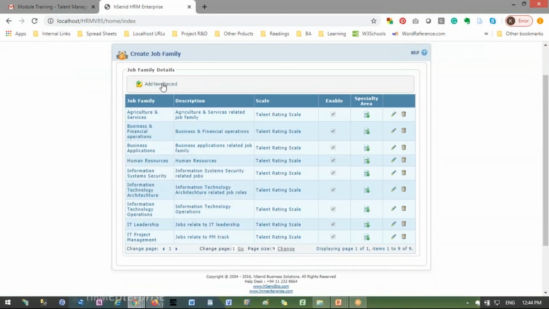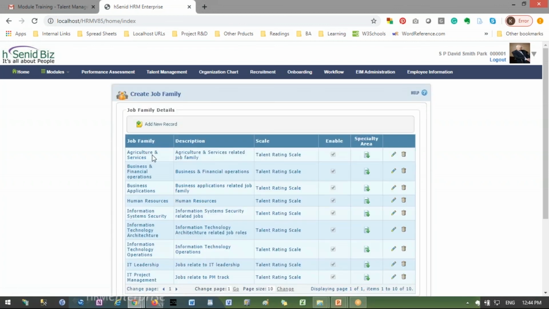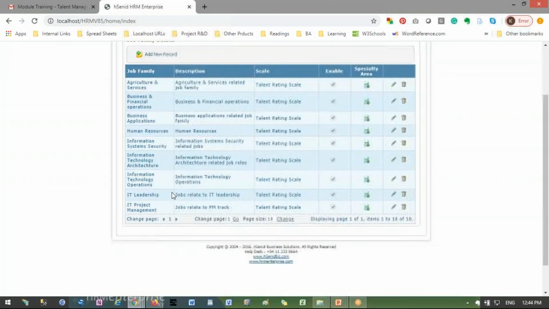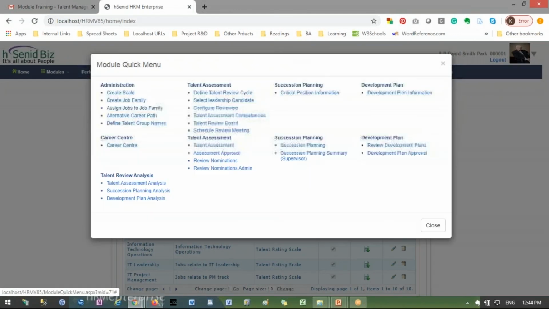Then create job families here. Create a new job family. You can specify the job family description, select the scale, and enable that job family. Likewise, you can maintain an HR job family, a sales and marketing job family, an accountant job family. Likewise, different job families based on the client requirement you can create here.